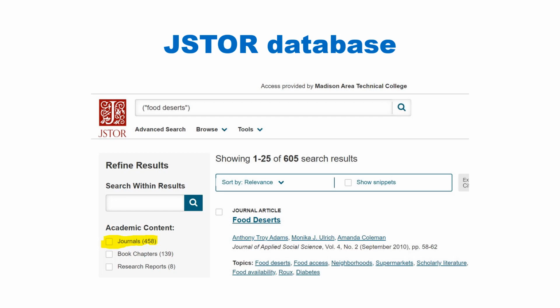JSTOR is a database that we subscribe to that in its very nature is mainly peer-reviewed scholarly sources. That being said, when you do search in it, there are some book reviews, book chapters, and research reports. So if you want to limit there, you can check the box that says journals. And then of course, go through the citation and make sure it checks all the boxes that make a peer-reviewed source.